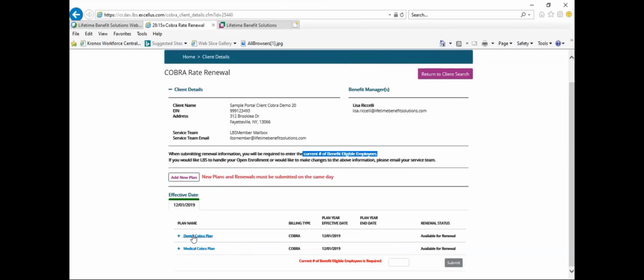The next thing I want to mention is that when you are ready to submit your renewals, renewals with like effective dates do need to be submitted at the same time. That also holds true if you're adding a new plan that has the same effective date as others. The new plan also needs to be submitted at the same time. And that's important to ensure that all plans are available to members at the same time.